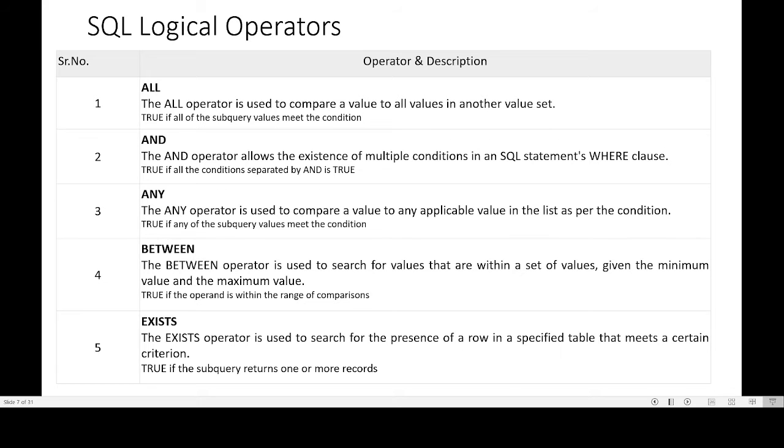Then we have logical operators. We have logical operators like ALL, AND, ANY, BETWEEN, EXISTS. The ALL operator is used to compare a value to all the values in another set. It will be true if all the subquery values meet the condition.